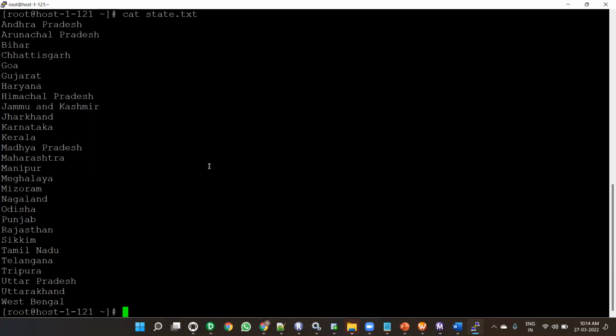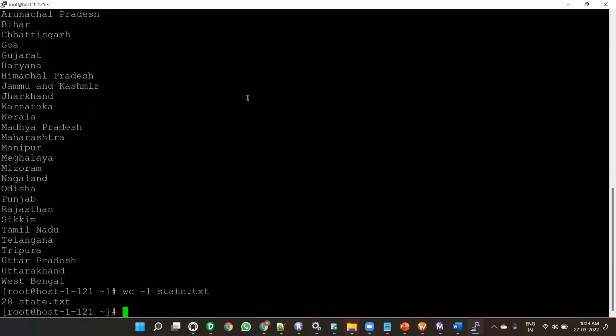If I want to see the count of the number of lines present in state.txt, which command will we use? I want to see the count of lines. How many lines I wanted to count means I should use wc -l, I think so. wc means word count. wc -l state.txt, it is having 28 lines. Yes or no? Is it having 28 lines? Yes.